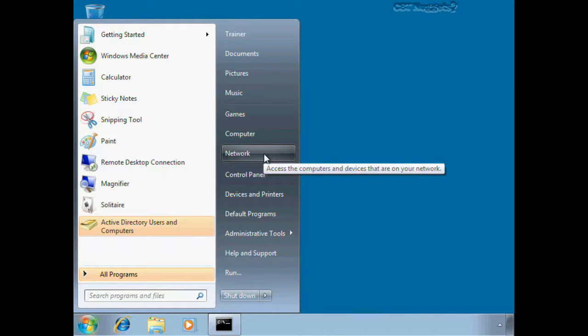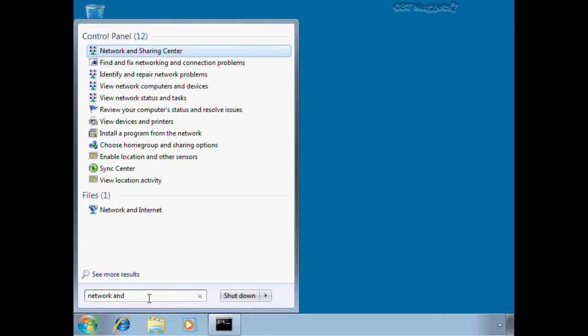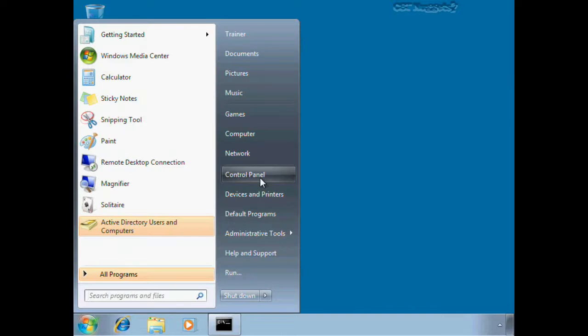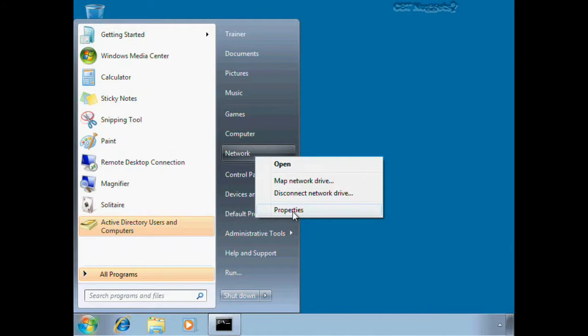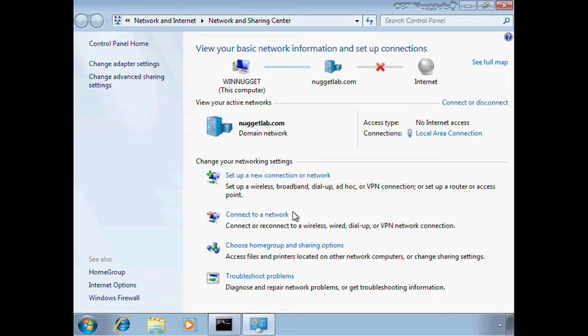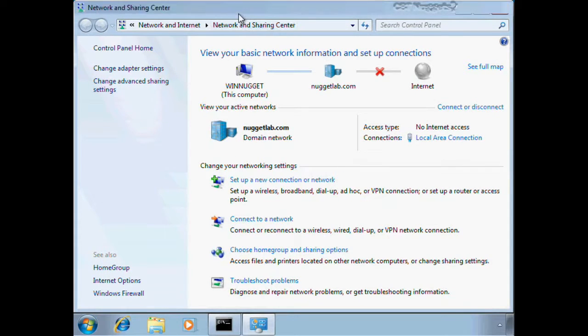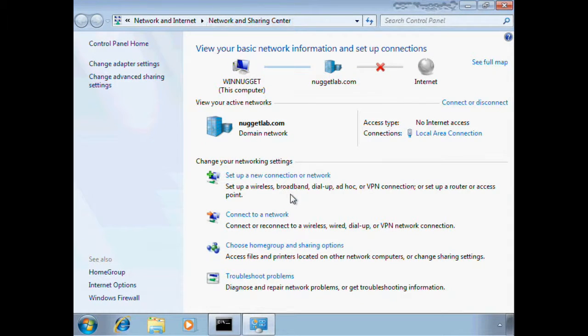Once the network option is here, we have a nice, convenient means for accessing the Network and Sharing Center. Of course, we can always type in the search box, Network and Sharing Center, to get to it that way. Different strokes for different folks. I'm used to right-clicking the network option and selecting Properties from the shortcut menu. Now, we're going to talk about network locations in a future nugget, so I'm not going to get into that now.